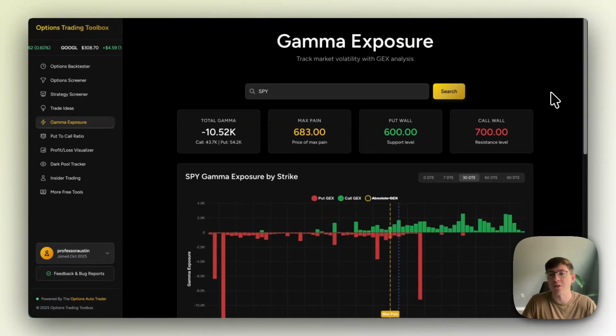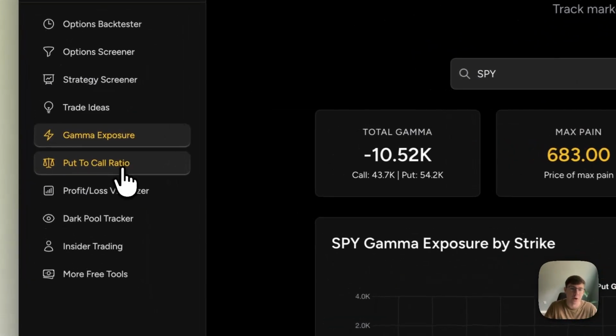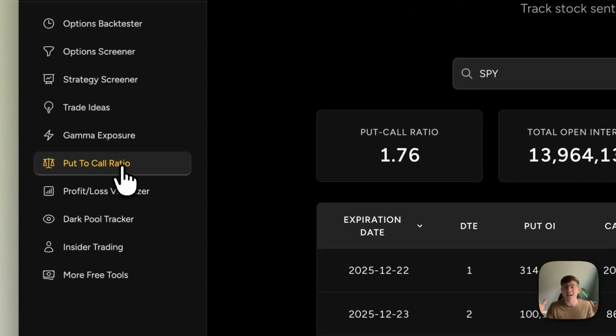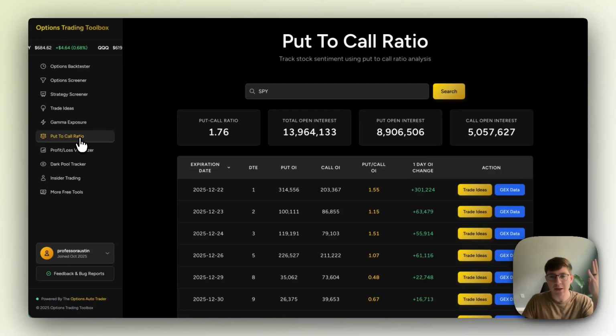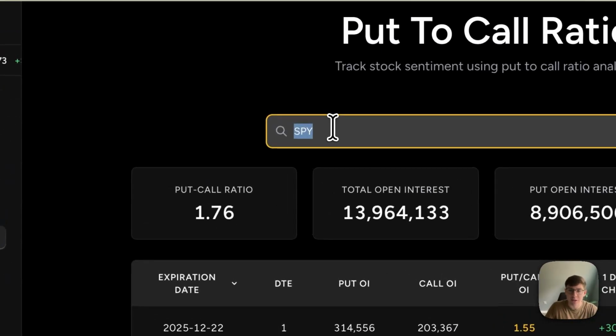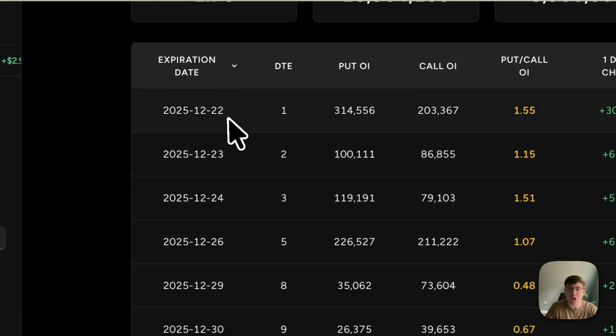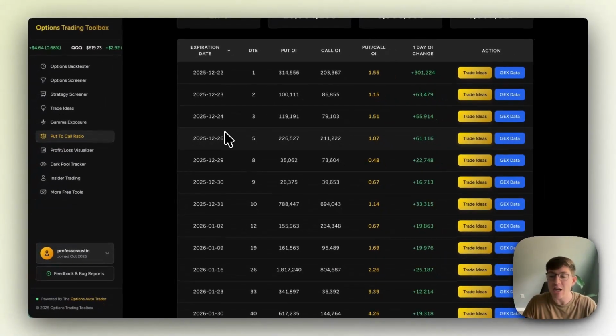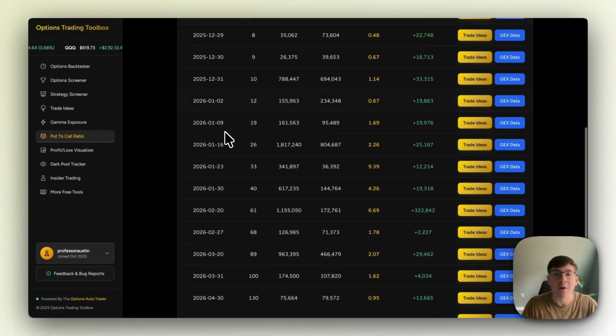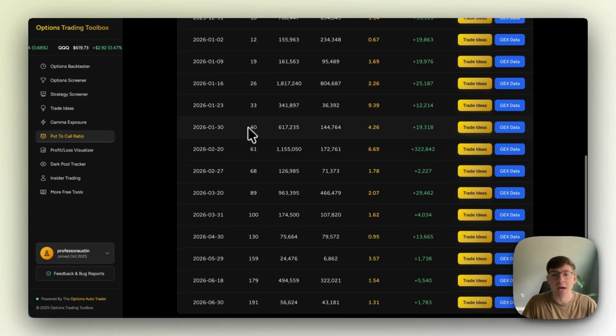So again, this is the first ever free gamma exposure tool, and you can go to it by accessing Options Trading Toolbox. But that's not even it. Again, we also have many more tools like the put to call ratio. This shows you, based on whatever ticker you're looking at, the put to call ratio for each expiration date, each expiration series. And if we look at that, what we're seeing here is, hey, this one has a very strong put to call ratio.